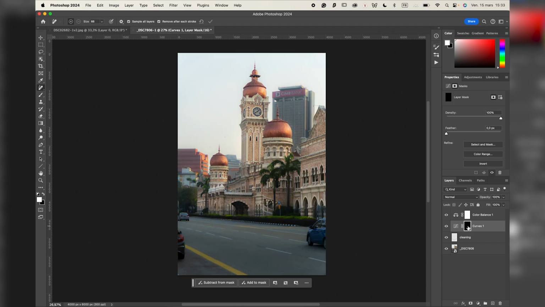So Command I means it's hiding everywhere. Then I'm going to take my brush and we can see that the active color is white, and because I want to reveal something this time, I am going to brush white on my mask. So you brush on the mask. And I brush the road only.